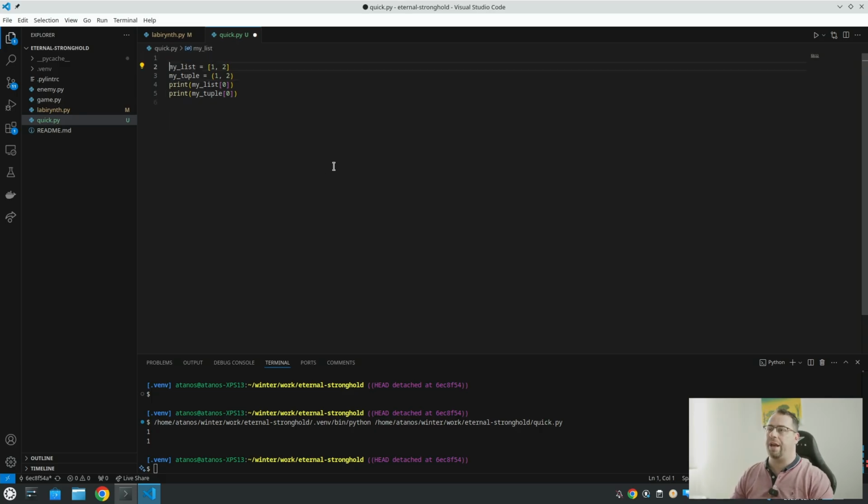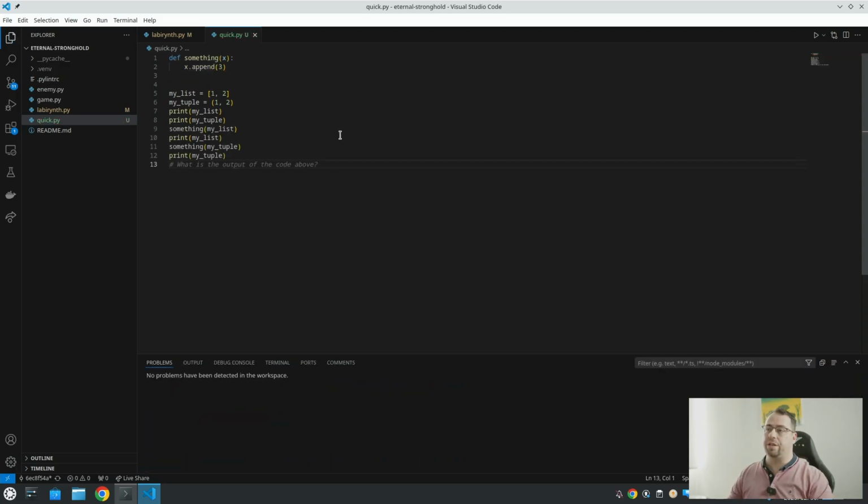However, if I have a function that says something, and it expects x, and I will say x.append(3). Okay, observe this code. What we did is we just created a list with 2 elements and a tuple with 2 elements. We print both, and then we call a function that receives my list as parameter and appends 3 to it. And then we print it again, and we do the same with the tuple.